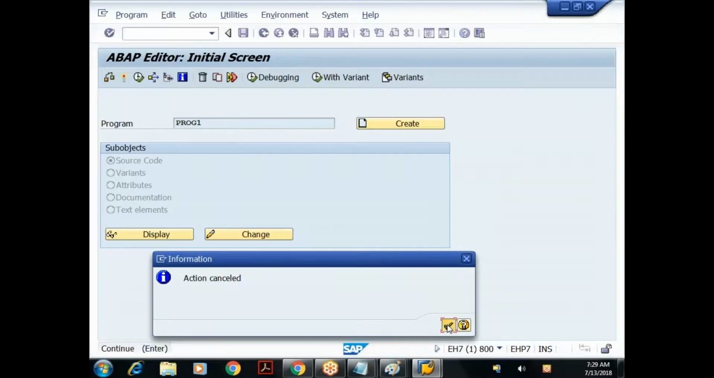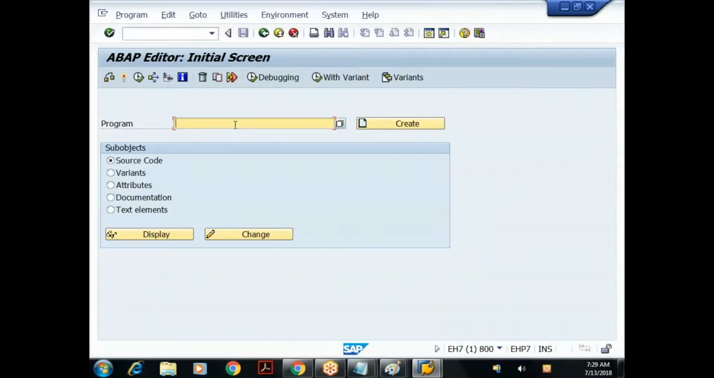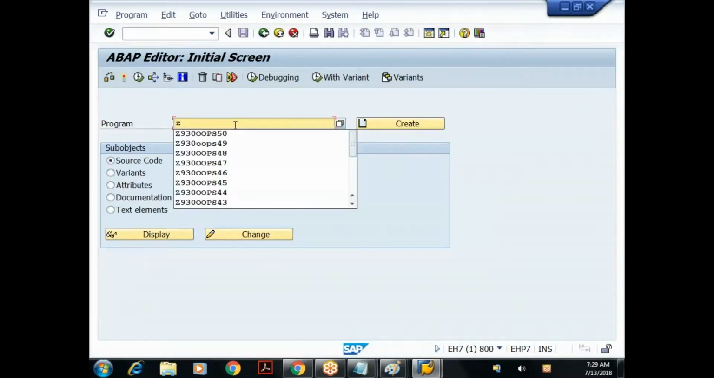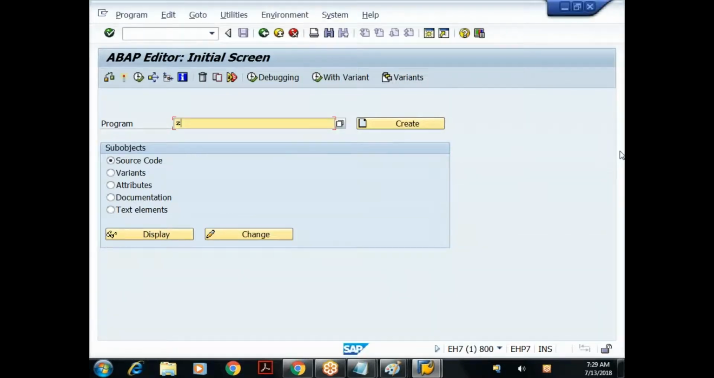So let me give the object name starting with Z. Don't pronounce it as Zee. Since SAP is a German product, they pronounce it as Zed. I'll give the object name, again, don't say program name. It's a program only, but pronounce it as object. I'll give the object name as Z630 program 1.